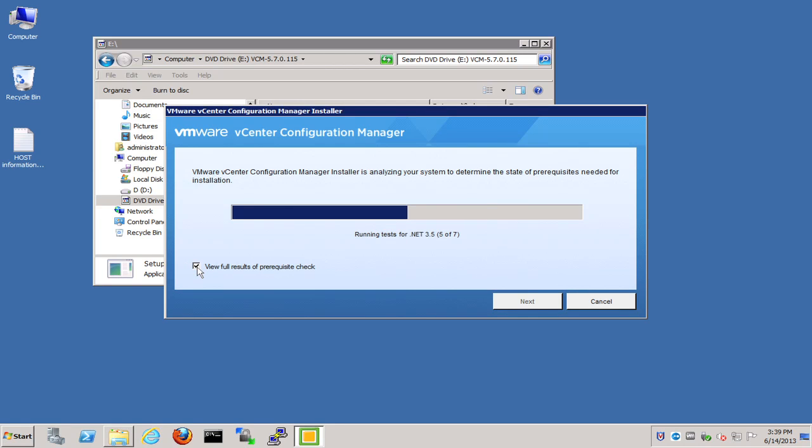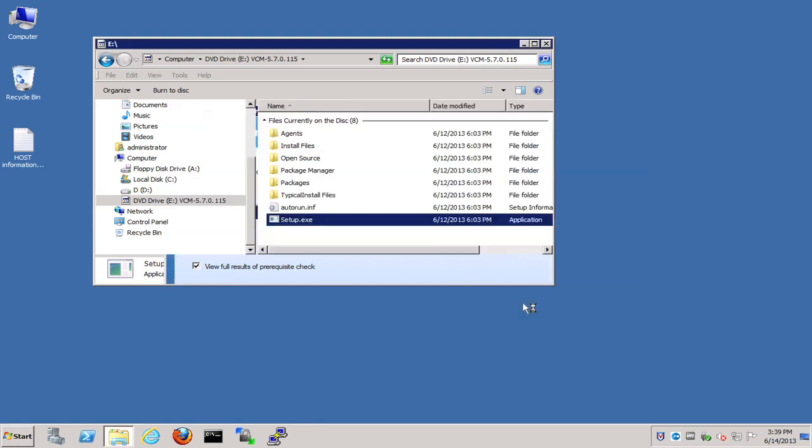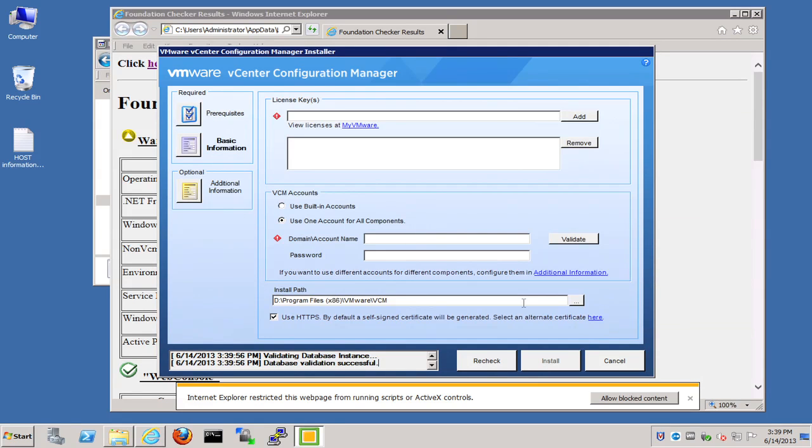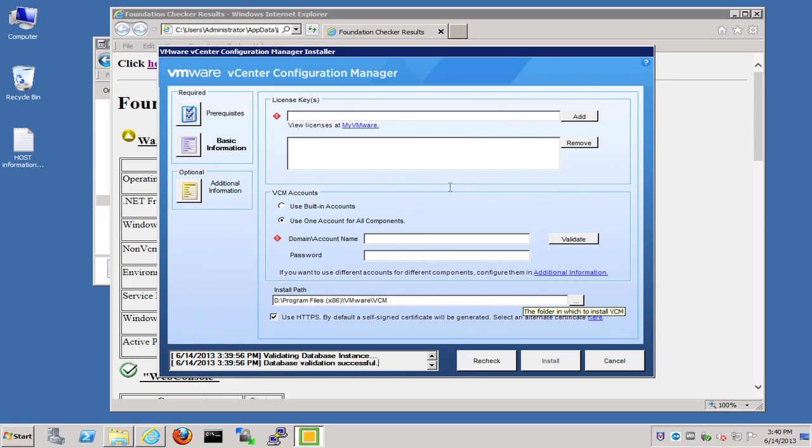This allows us to see essentially the full results of the foundation checker if we wanted to see all that level of information. And now that all these tests are complete, since we selected View Full Results, as soon as we click the Next button, we'll receive the next screen. But also know that in the background we do have the full results of the check if we wanted to go in and look for any more detail in there.